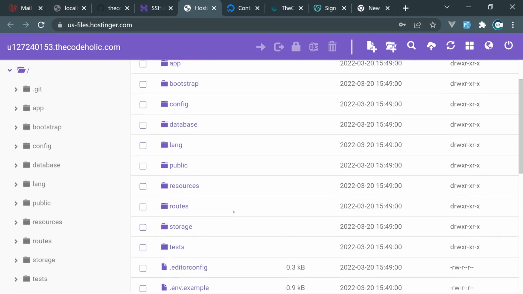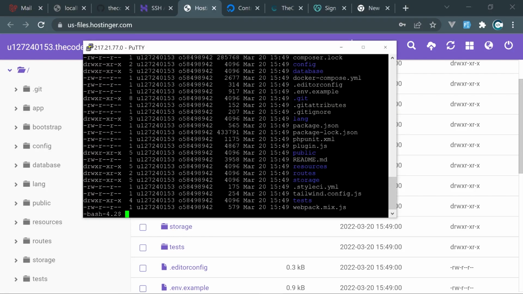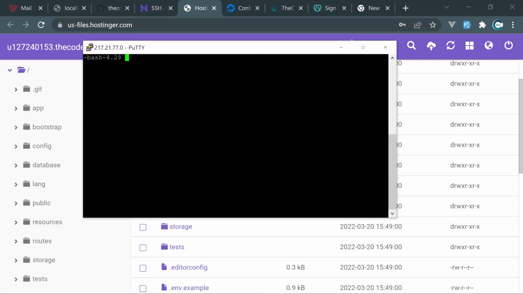And the thing is that I need to have right here public HTML, and I don't have that public HTML. That should be the web accessible folder. Okay, I'm going to do the following. I'm going to create symbolic link, ln -s.